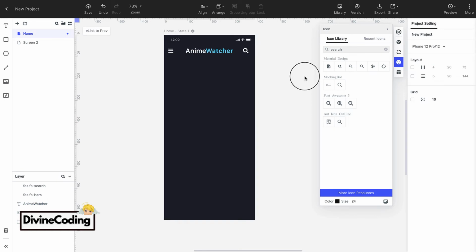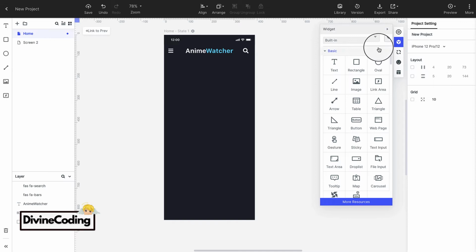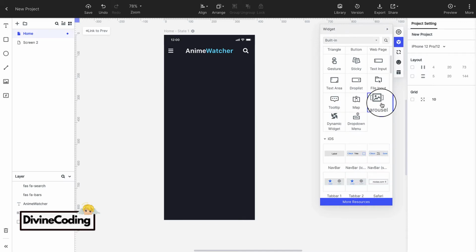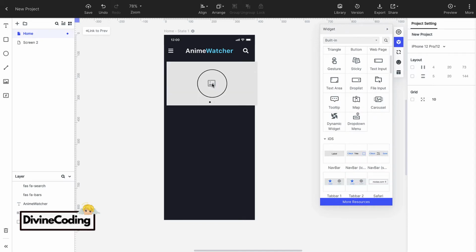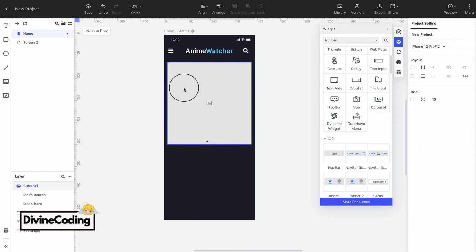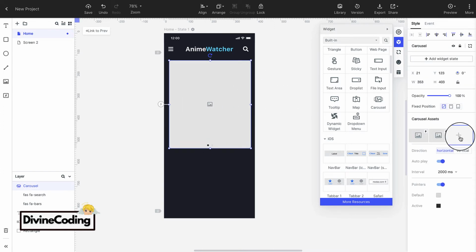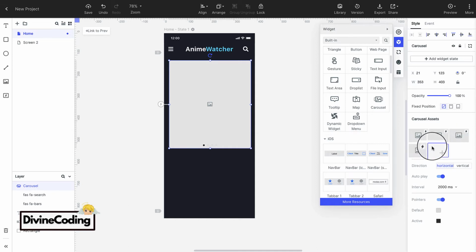So now it's looking much better, and now let's move to the carousel part. For that we will again use our built-in widget. It's all just basically drag and drop. You can simply drag your carousel too. And if you want to add more slides in your carousel, then you can use the plus icon over here, and you can add as many as you want.